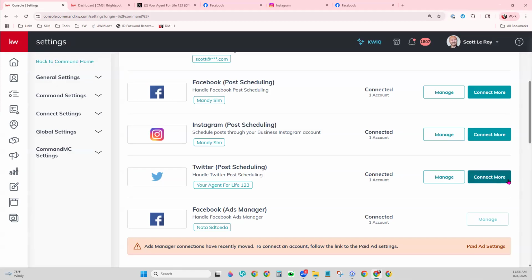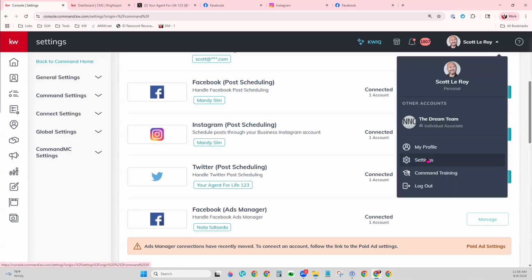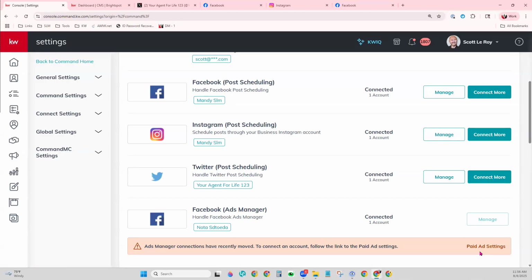For paid ads, it connects in a different spot. You can see the option right here to go to paid ad settings. I want to take you the long way just so that you know where it lives. Okay. But you can get here from your name at the top, settings, and then right here, paid ad settings. That's a shortcut. But let me show you the long way home just so you know it.